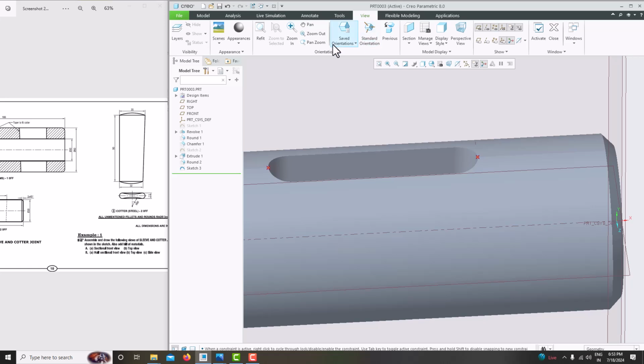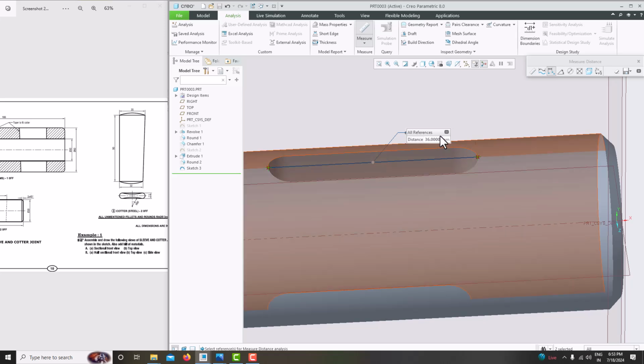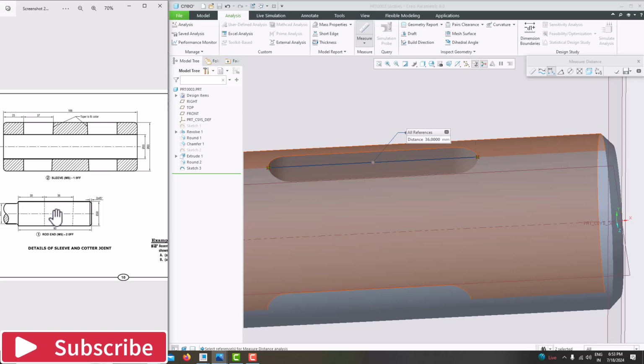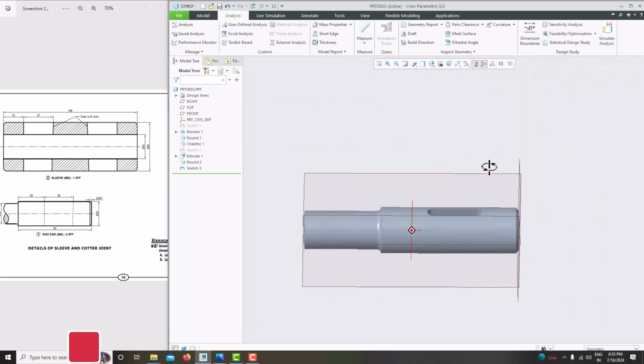Just go to the view. There is an option called analysis, measure, distance. Select this first point and press Ctrl and select the second point. Now you can see that the total distance is 36. This is what they have given here. Then just close it. Now we have created this one.